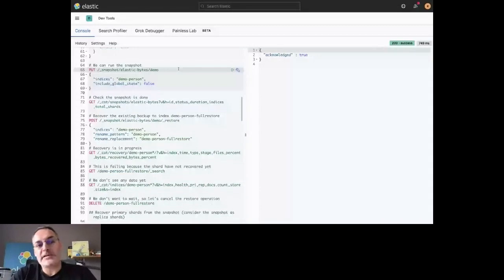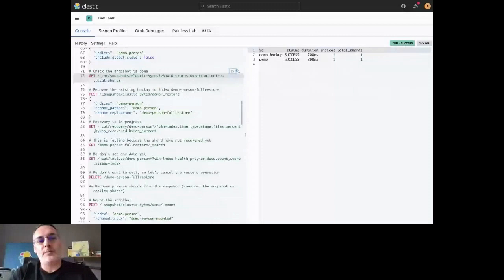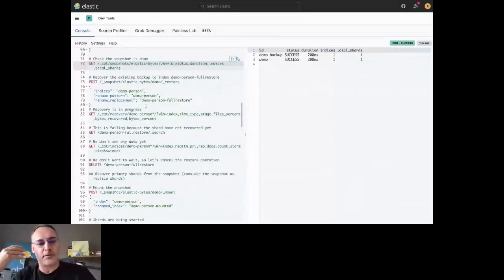I can run a snapshot of my demo person index here, and I'm going to call this snapshot demo. As you will see, this is happening super fast, 200 milliseconds, but this is not the truth. I have already done a snapshot previously. Because the snapshot works in an incremental way, even though every single snapshot can be considered a full backup, I have no change between the first snapshot I did and the second one. That's the reason this happens super fast now.